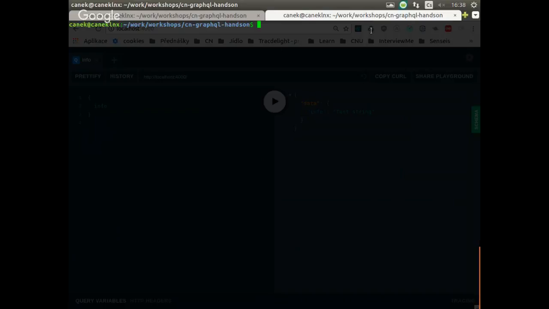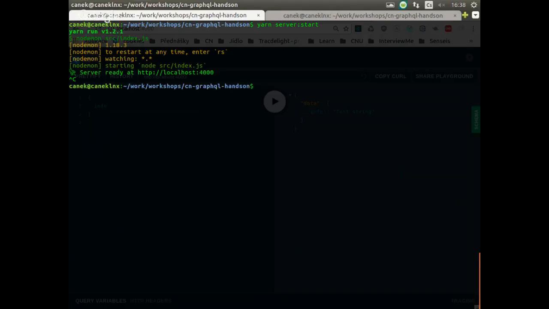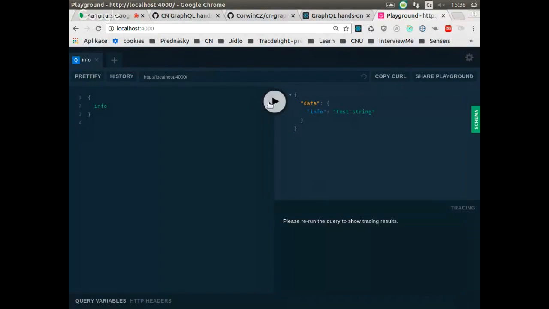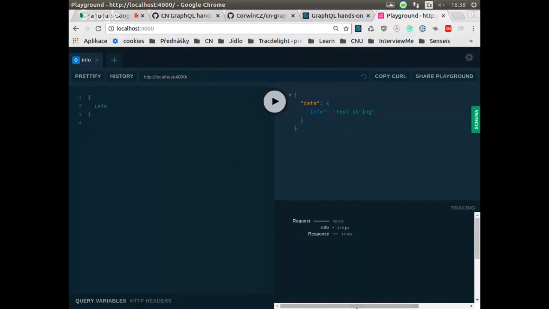I think I can demonstrate what we are talking about right now. If I rerun the server, open up the tracing tab. Yeah, right now the whole request took 42 milliseconds. If I run it for a second time, it took 7, 11, 5, 8, 7, 8. So there are some optimizations built into GraphQL Yoga out of the box.